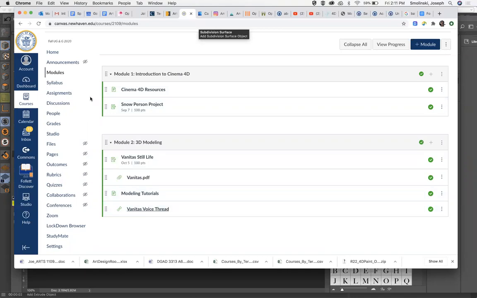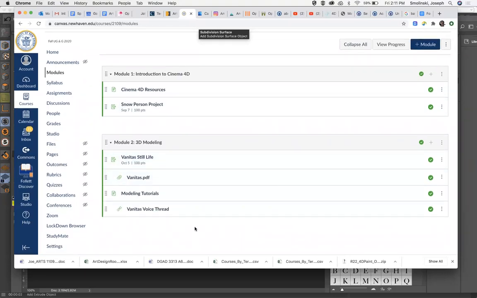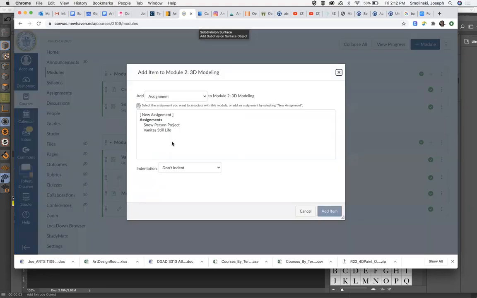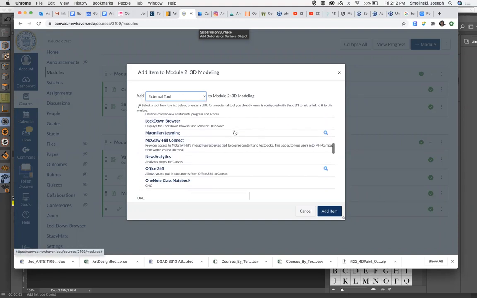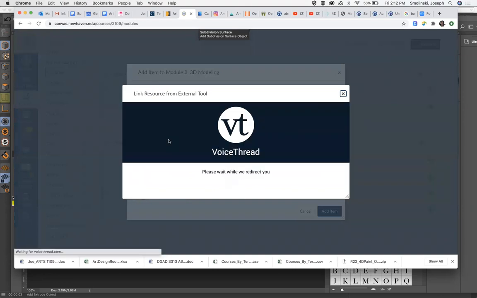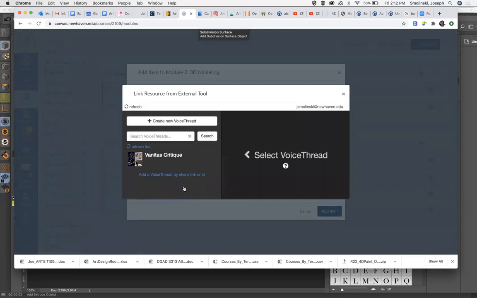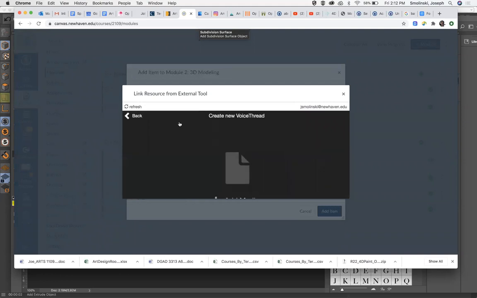So the way that this works is if you navigate to your modules on your Canvas page, you're going to add a voice thread to a module. So whether you create a new module or an existing module that's already there, you go to the top menu and just click on this plus. All right. Here you're going to add an external tool and then navigate down to VoiceThread. It may ask you for a login here. Just use your university email. It should work. Click on individual voice thread and then create new voice thread.